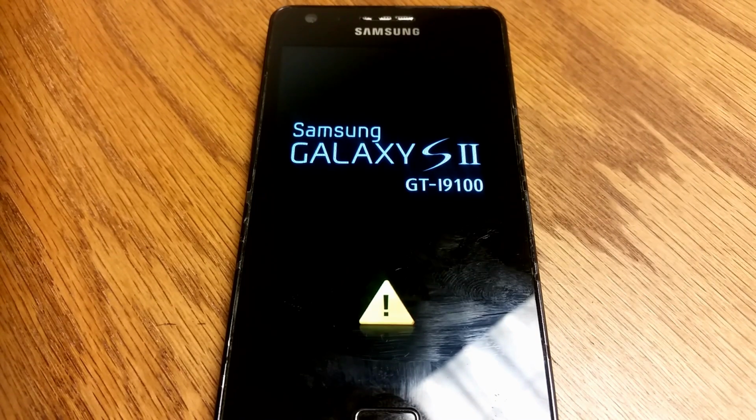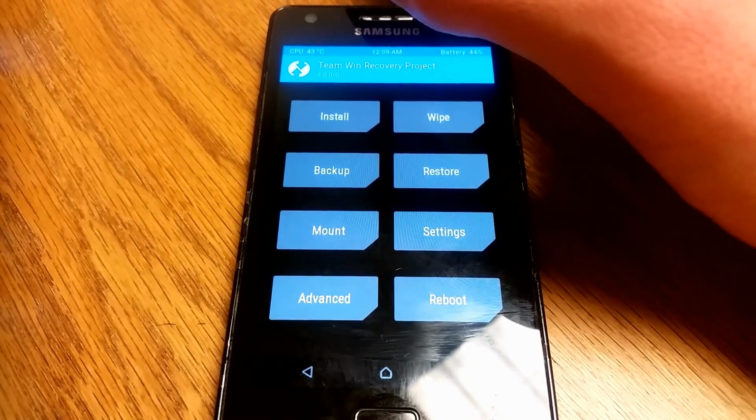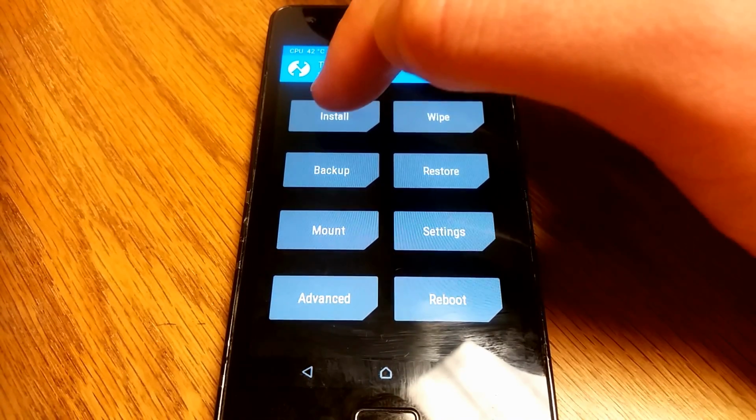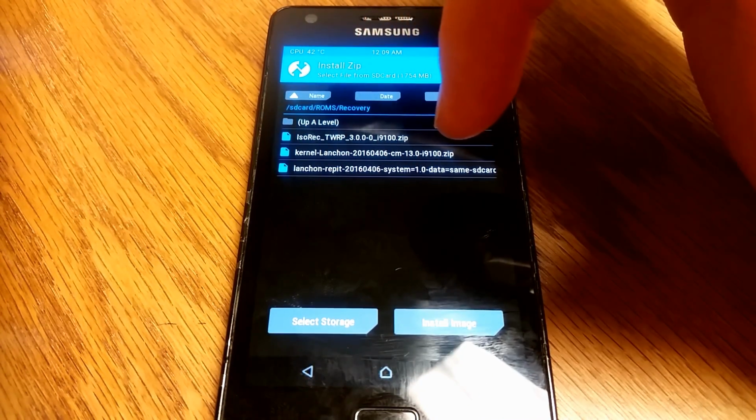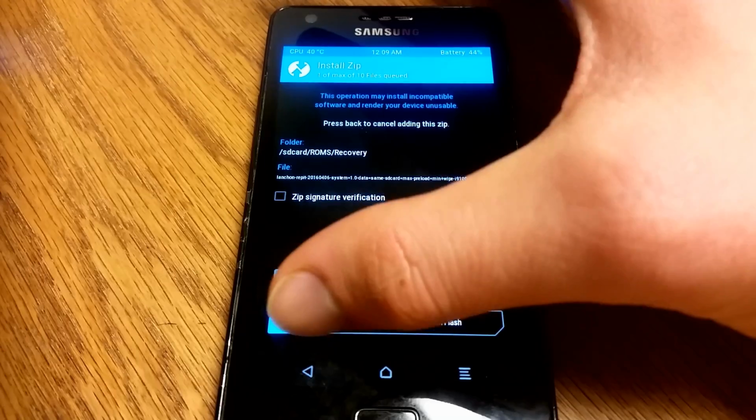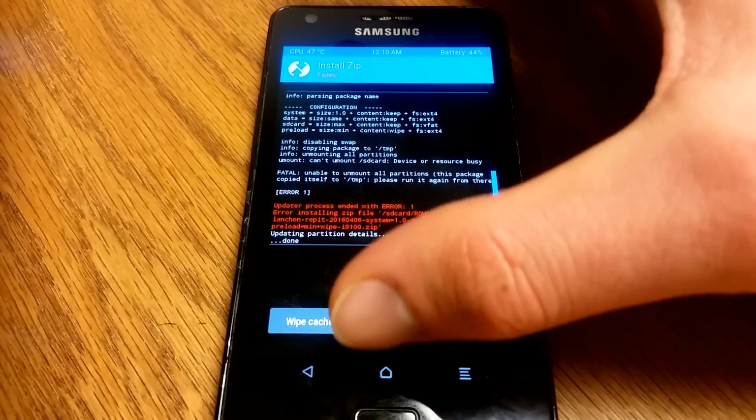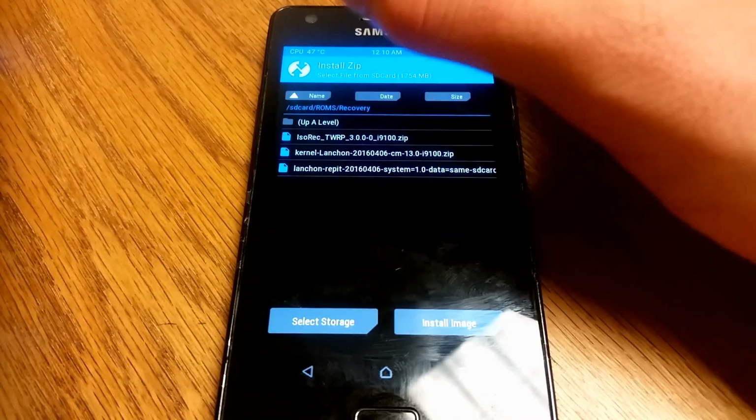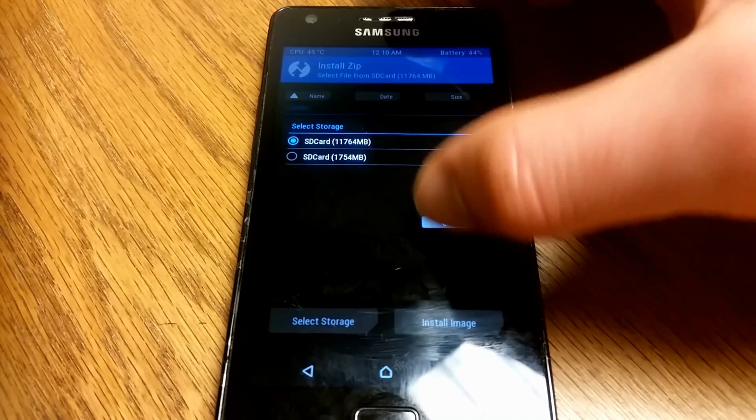This custom recovery is a standalone one, so it's not changed with the ROM that you install. This is the method to install Marshmallow and Nougat. Now go to install again. This file, launch on, re-pit, then the date, the system, and all that other stuff. Hit this, install it, and you're going to get an error message that's normal. Just hit home, go to install again, select storage, and switch to the internal storage, the first option.